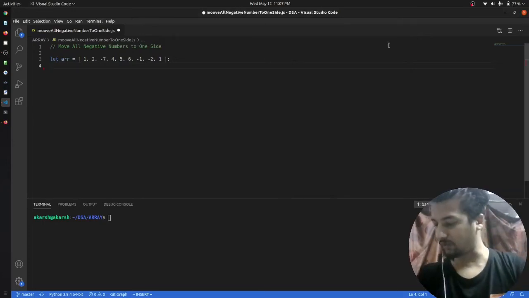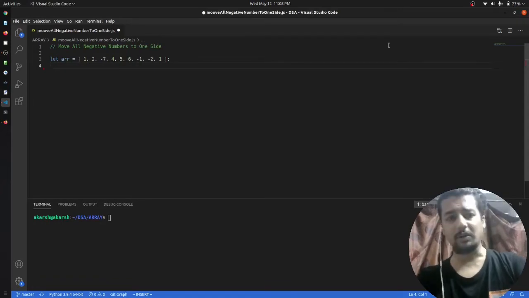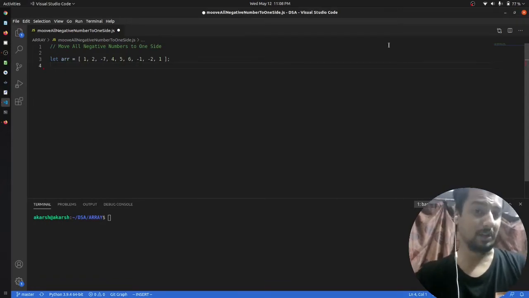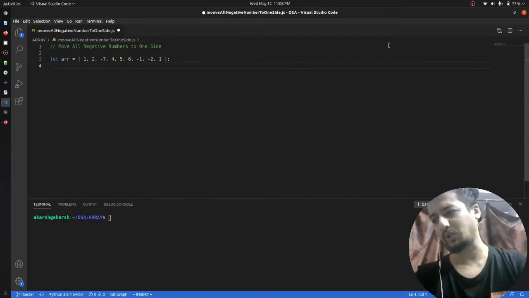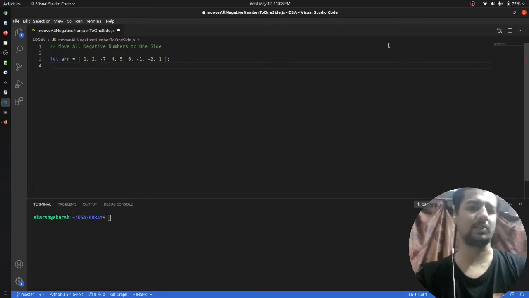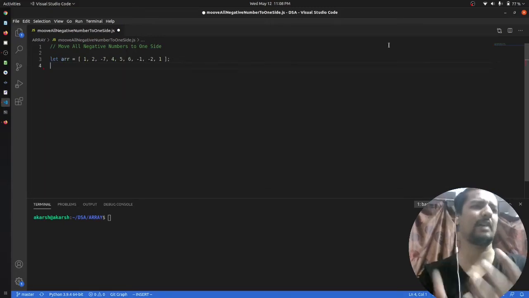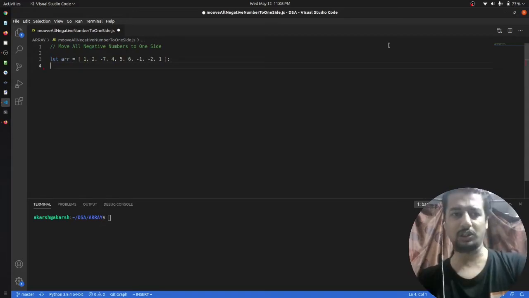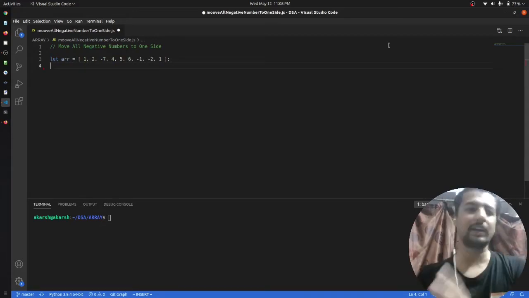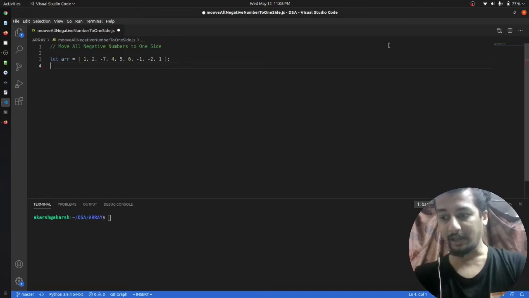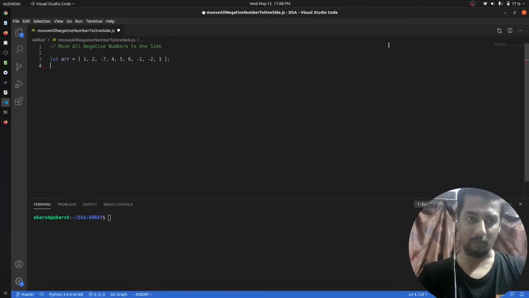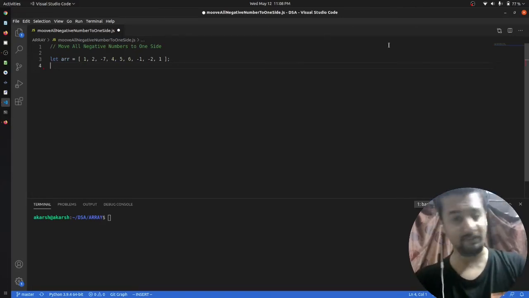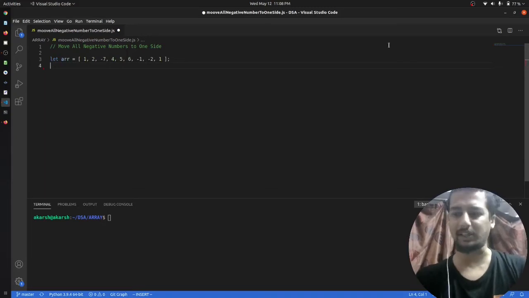So in this video we're gonna solve another competitive programming problem. This is the easiest question you will see, or I think you have also solved this type of question in your college, because in some of the lectures they ask you how to do this. The question is, we have to move all the negative numbers given in an array to one side. Either you can move them to the left side or the right side.